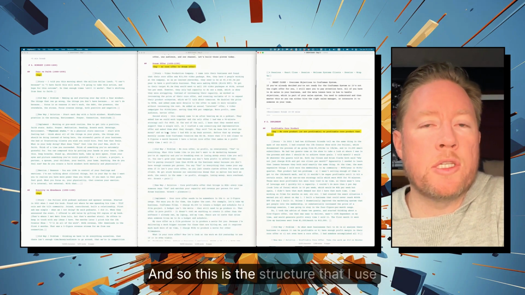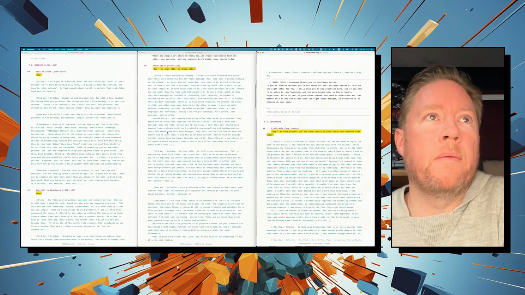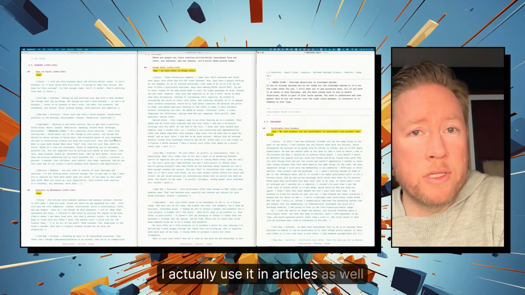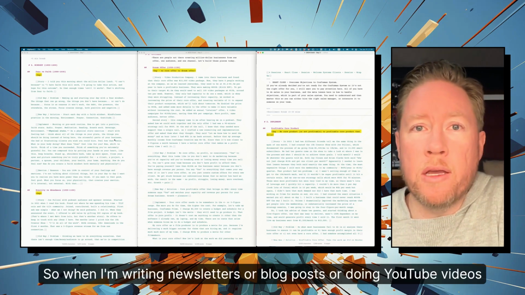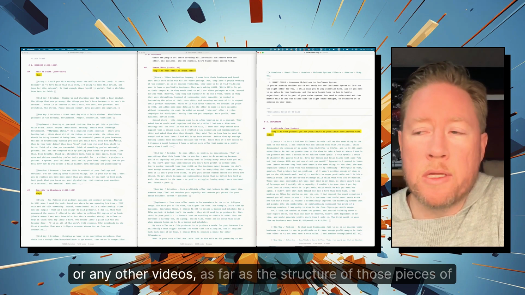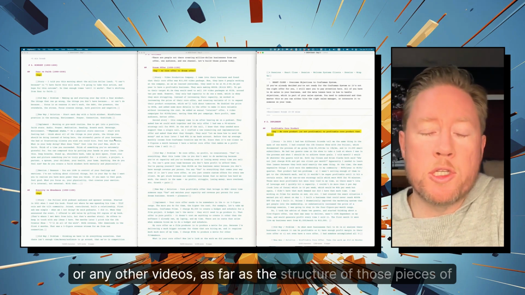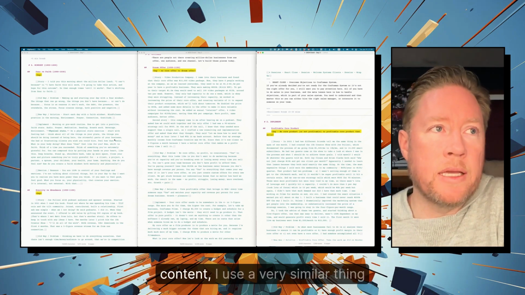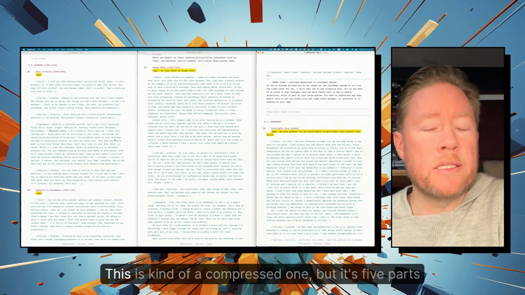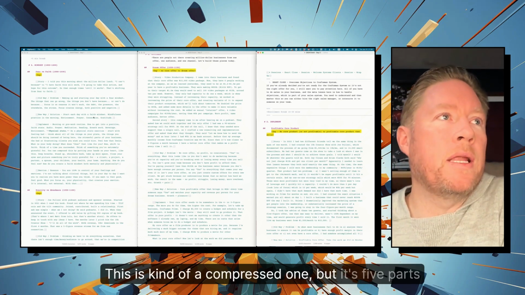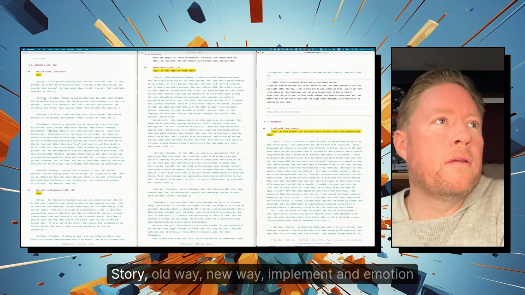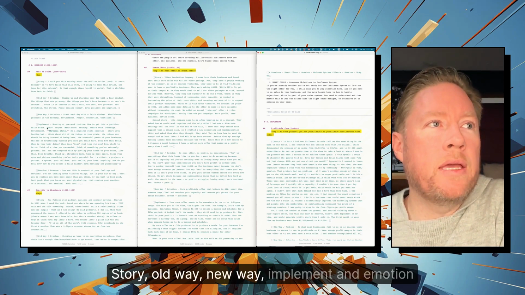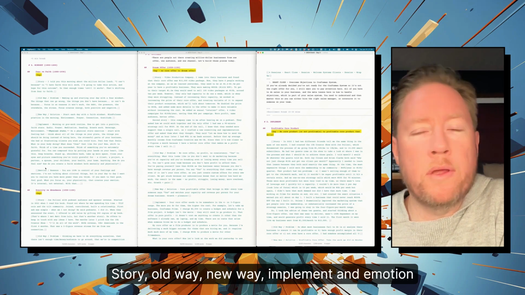And so this is the structure that I use. I actually use it in articles as well. So when I'm writing newsletters or blog posts or doing YouTube videos or any other videos, as far as the structure of those pieces of content, I use a very similar thing. This is kind of a compressed one, but it's 5 parts. I think it's 5, yeah. Story, old way, new way, implement, and emotion.